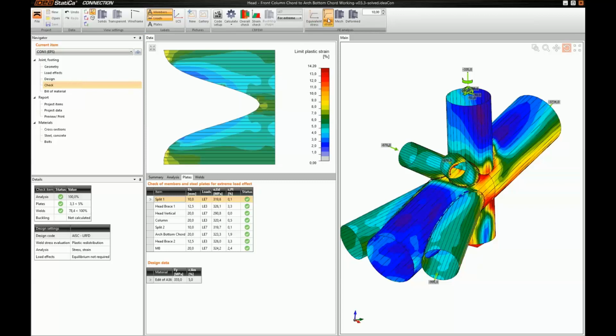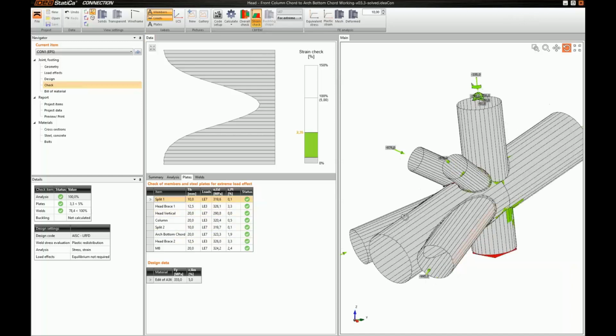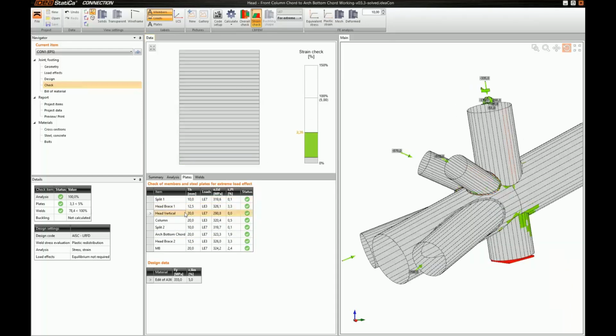The same is valid for plastic strains, which, as you can see, are quite low in this case. Now, what's interesting is this plastic strain check, which shows plastic strains with the traffic light check. Now, let's select something interesting here, like the head brace, where we can see the utilizations here.